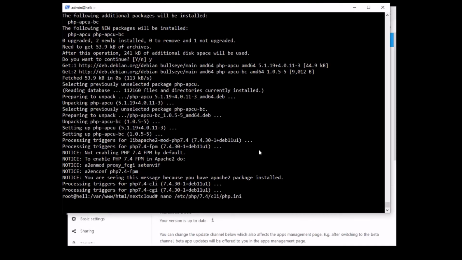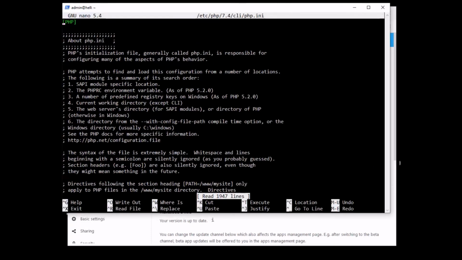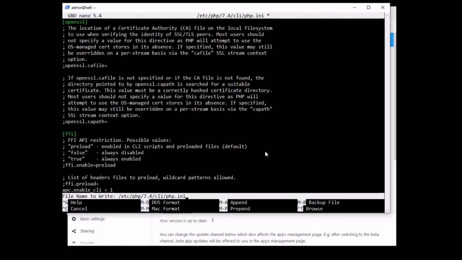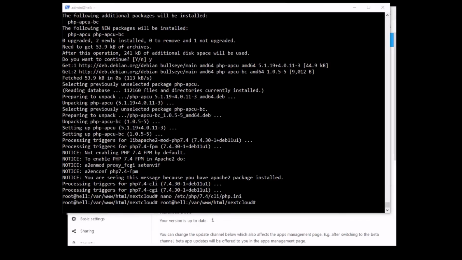After this is done, we're gonna go to /etc/php/7.4/cli/php.ini, and at the end of this file we're gonna add one additional thing, which is called apcu.enable_cli=1. We're gonna save it. Now we're gonna restart Apache.